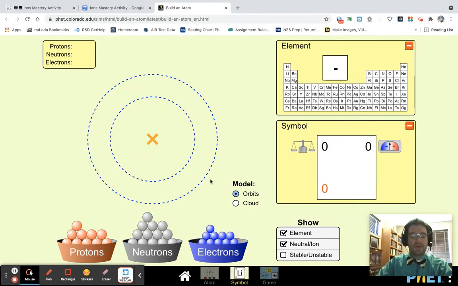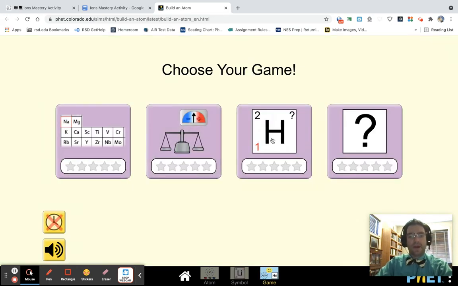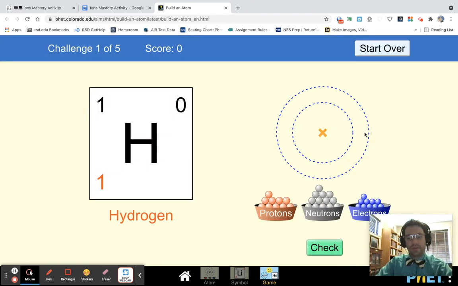And this allows you, and you can click on the far right one. And you can play any of these 4 games. I actually want you to play all 4. There are 5 questions each. I'm going to use the question mark one because that's kind of a little bit of everything. So for this one, it's got a mass number of 1, 1 proton, and a 0 net charge. That means I have 1 proton and no neutrons because the mass number is also 1.